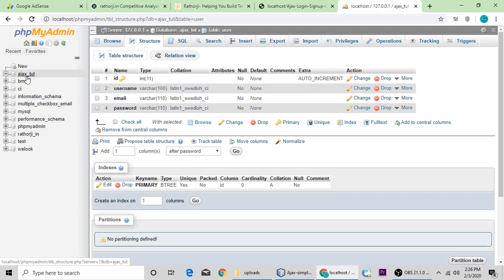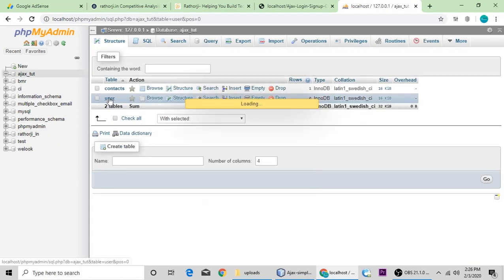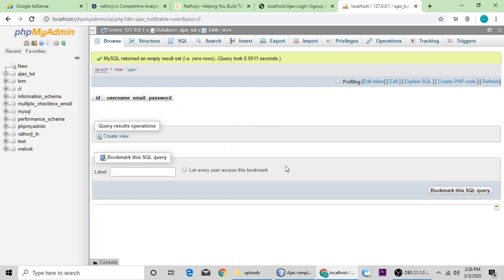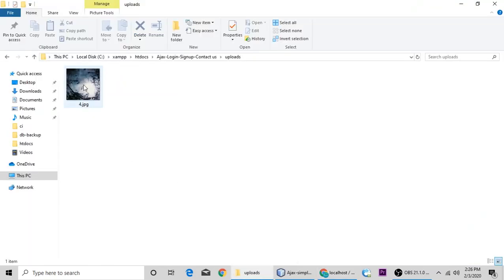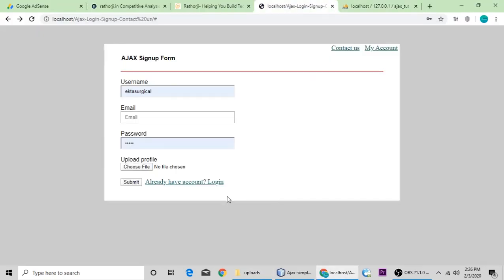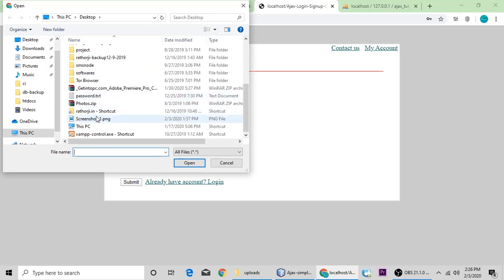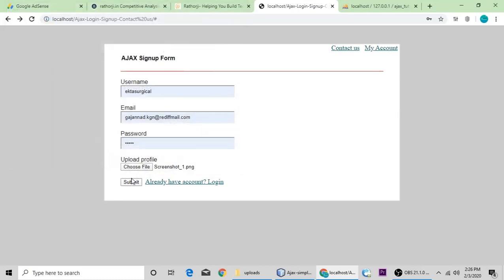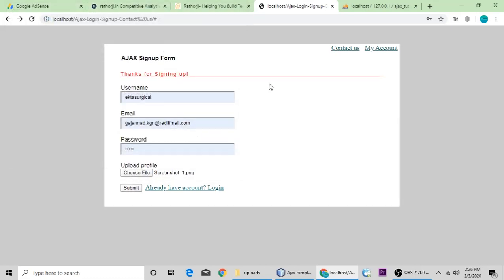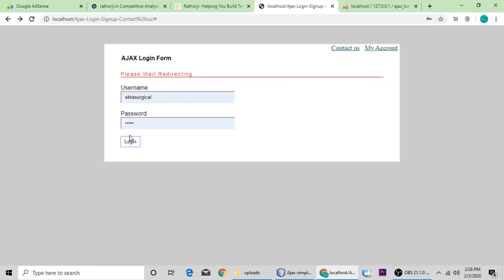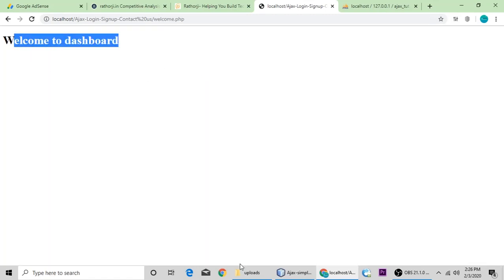So let's see the AJAX tool, and inside we have users, and actually we have a deleted recent data, right? So let's delete this one and check it one more time. So this is email, choose a profile picture. Now this is screenshot 1.png, and let's sign up. So thank you for signing up, and when you already have an account, let's log in. Please wait, we are redirecting to a dashboard, right?